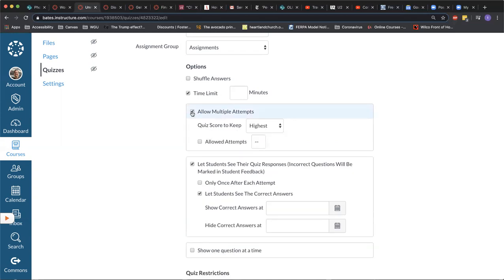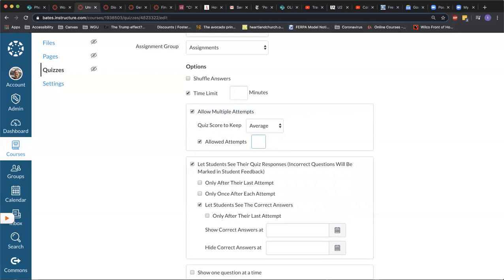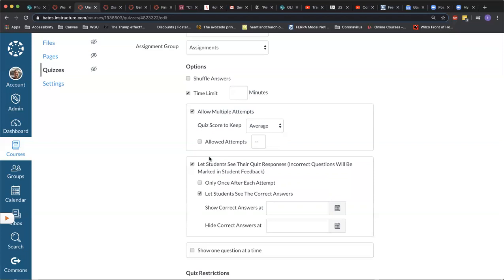You can allow multiple attempts. So if you want to give everybody 3 cracks at your quiz, I click this. I choose, am I going to give them their highest score, their last score, or an average of the 3 scores? And how many attempts am I going to give them? I'm going to give them 3. By the way, if I don't click this, they get unlimited attempts.